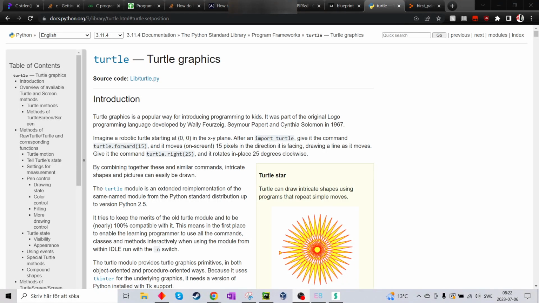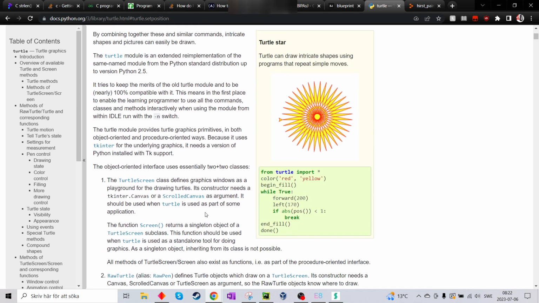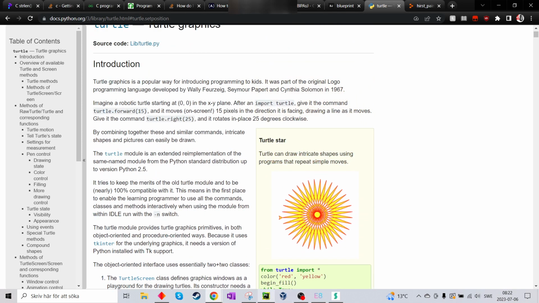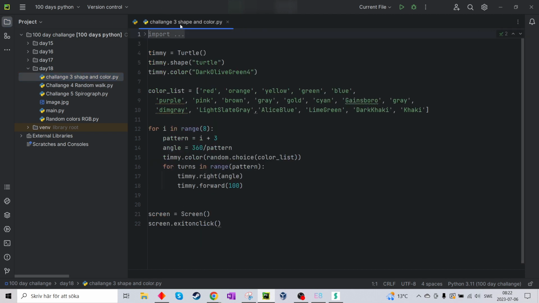Hello there. Today we worked with the module turtle. So we needed to use the GUI, or the graphical user interface, finally. Some more graphical programming. We had a couple of small challenges and then a big project, of course. I can actually go through the challenges here.